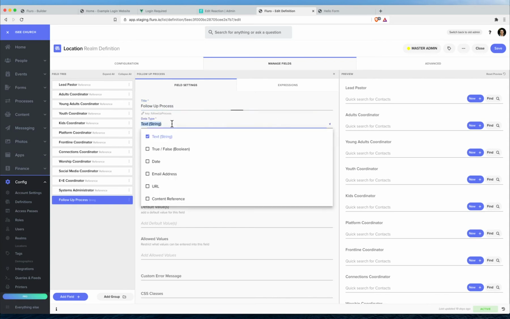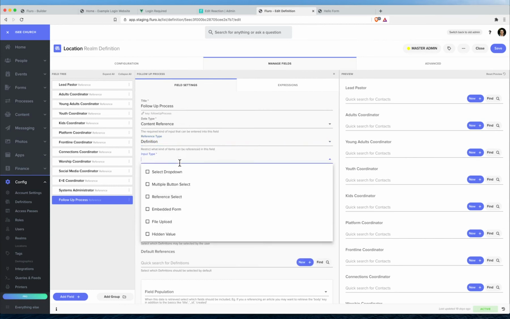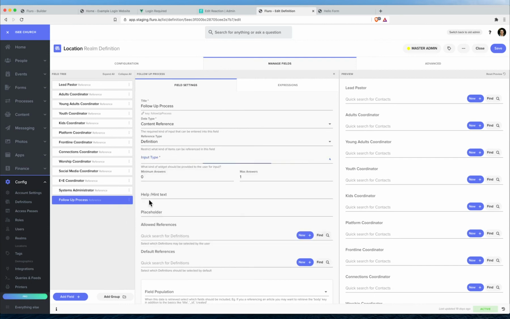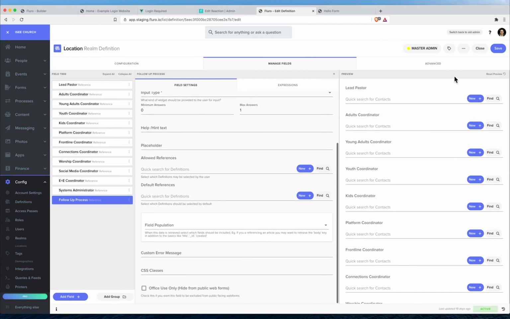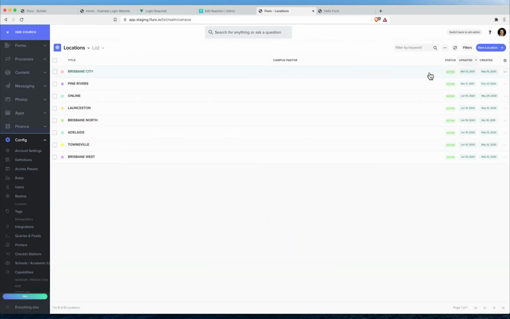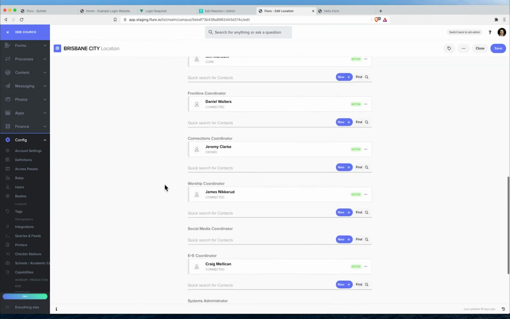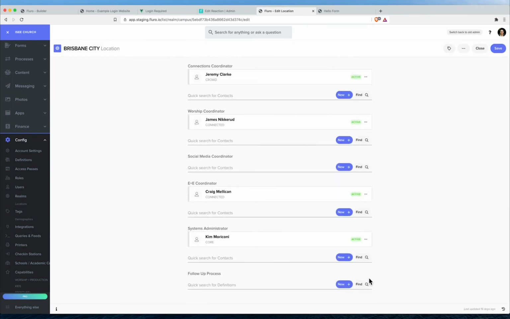And over here we can say a content reference. The reference will actually be a definition, and the definition, I guess someone can pick which definition. It's going to have one, and we're going to hit save over here. And if we go back to our locations, we find Brisbane City. When we edit this, it's going to ask us what is the follow-up process.